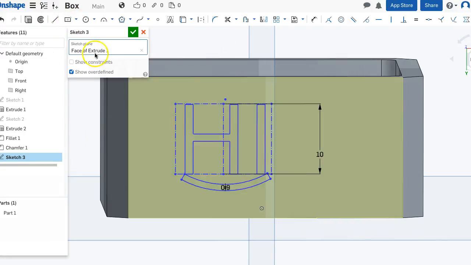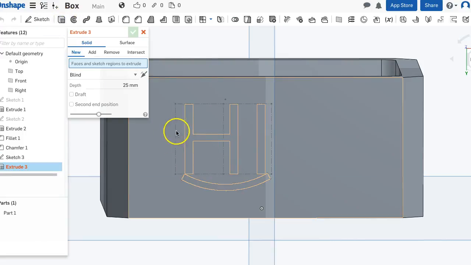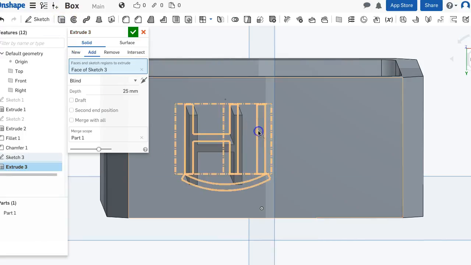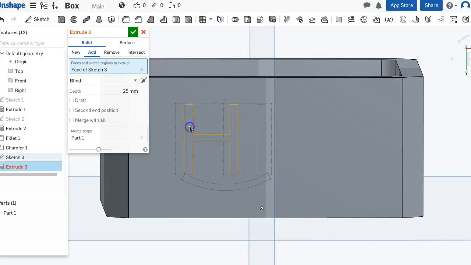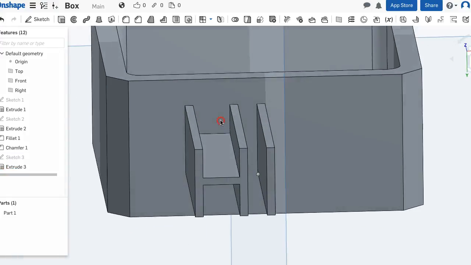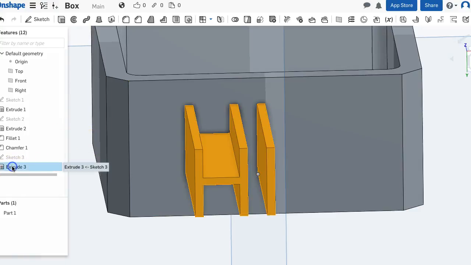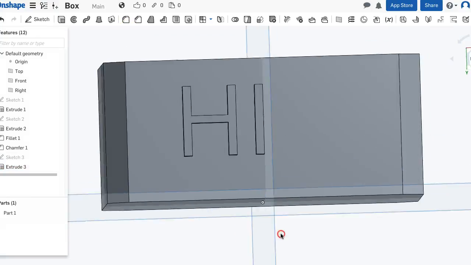So I'm going to do an extrude now. Let's click extrude. I'm going to click this and this. So the H and the I. See how they're popping out? Let's make those a little smaller. So let's make those just come out 3mm. So now they're popping out 3mm like that.